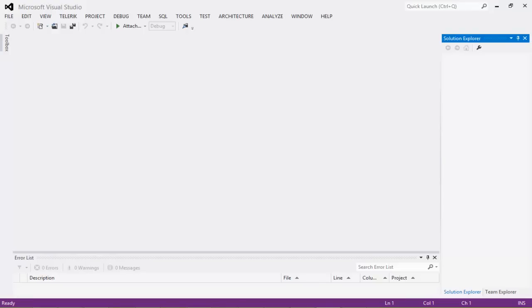Hello everybody, this is Michael Crunt with Telerik, and today we're going to show you how to create a pie chart using Telerik RadControls for Metro. Let's go ahead and get started.